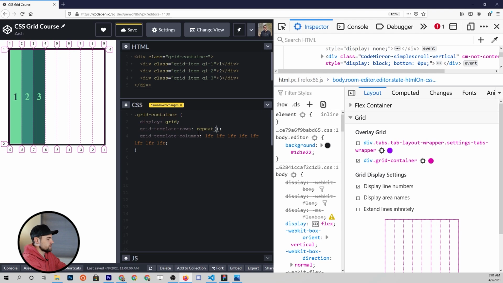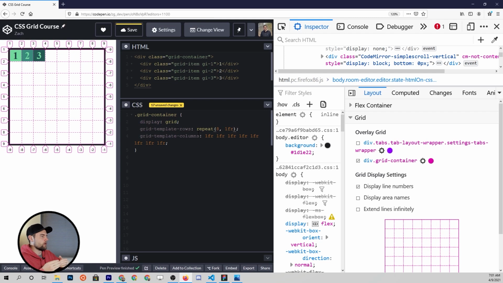So what we're going to do is we're going to repeat whatever unit 8 times, and then we'll put in a comma, and we're going to give it 1 FR, which means we're going to repeat 1 FR 8 times just like we have down here. So this right here is perfectly equivalent to this right here. And we can go ahead and copy this one down to the columns as well, since we have a perfectly square 8 by 8 grid, and we get the same result.